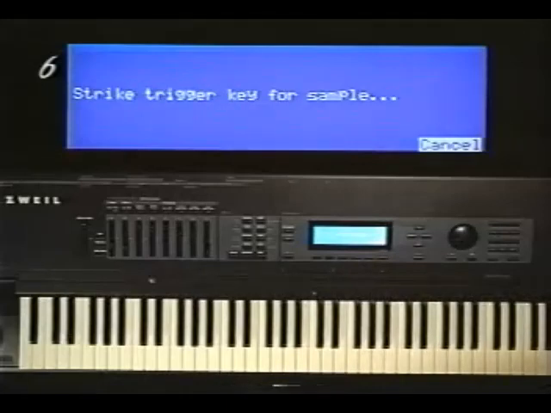Finally, the Kurzweil asks you to strike a key, which will be used to play back this sample. This key is different than the root key. It's the key number used to actually trigger the event in the sequence. The Kurzweil makes sure that the sample plays back at the right pitch, regardless of which trigger key you select.